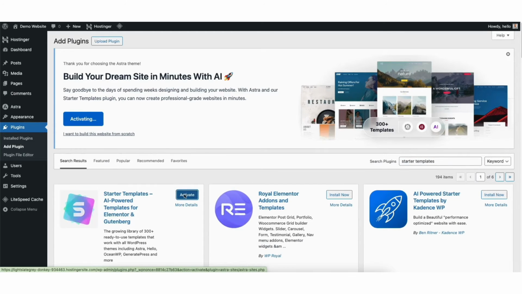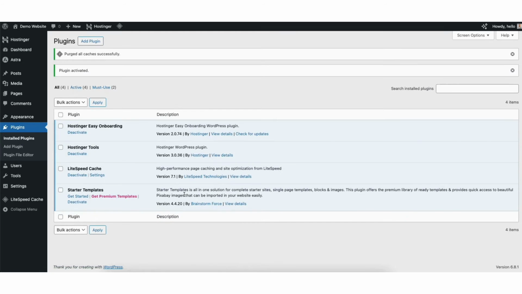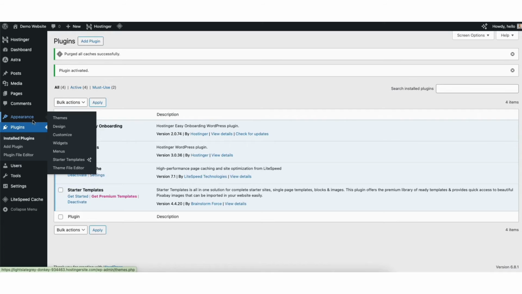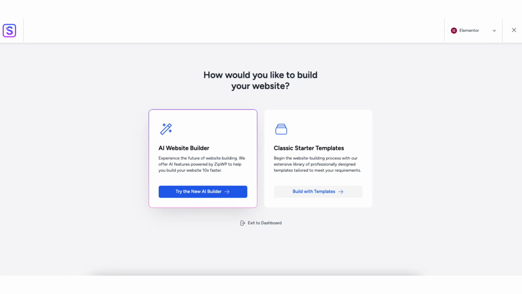then click Activate. Once it is done activating the plugin, from the WordPress dashboard, hover over the Appearance tab in the side menu. Click on Starter Templates. You'll see how you would like to build your website. I'll select the classic Starter Templates. Click the Build with Templates button.